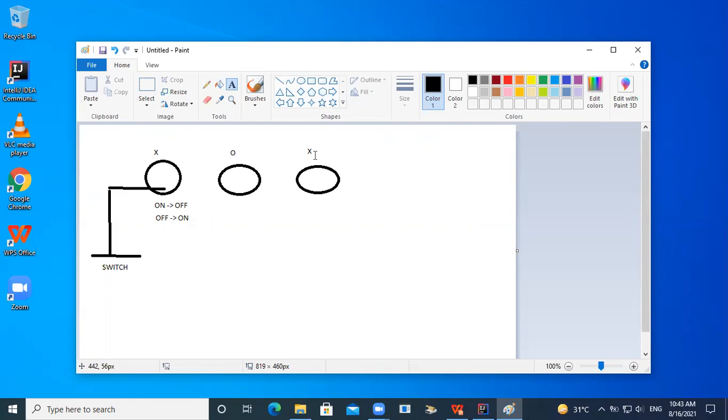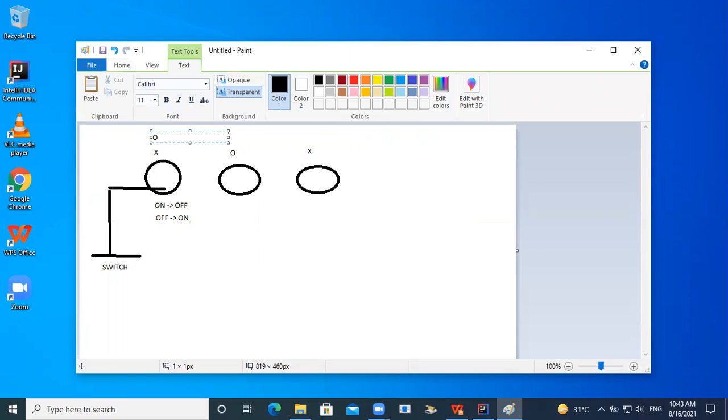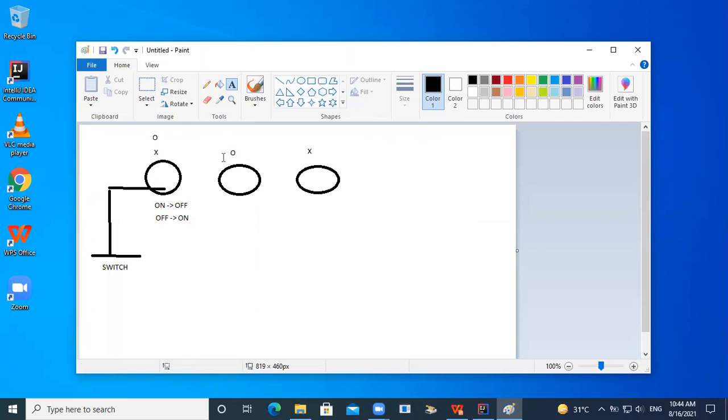Now how it will work according to the question is, let's say for an example, if the switch is pressed one time, then this bulb state will alter from x to o, meaning it will alter from off to on. Now if it alters from off to on, then according to the question, this bulb state will remain intact. It won't change. Since this bulb state is also not changed, this bulb state will also remain intact. So that is one thing.